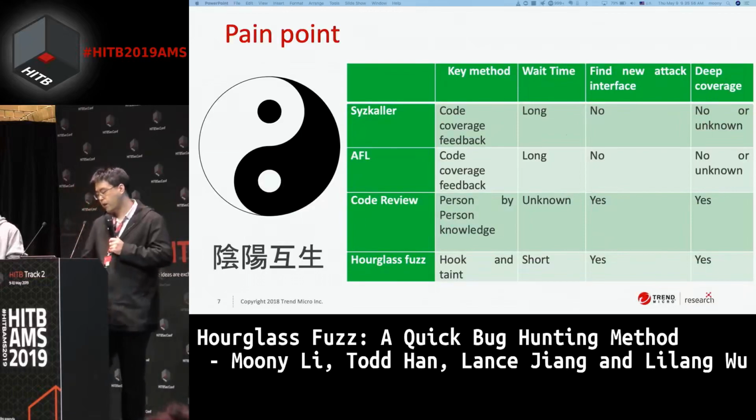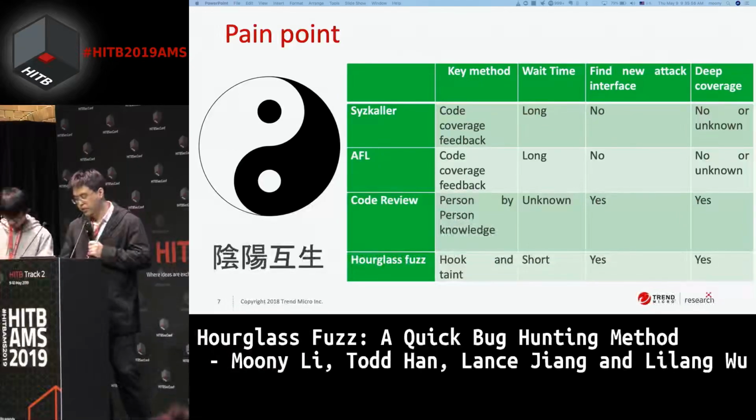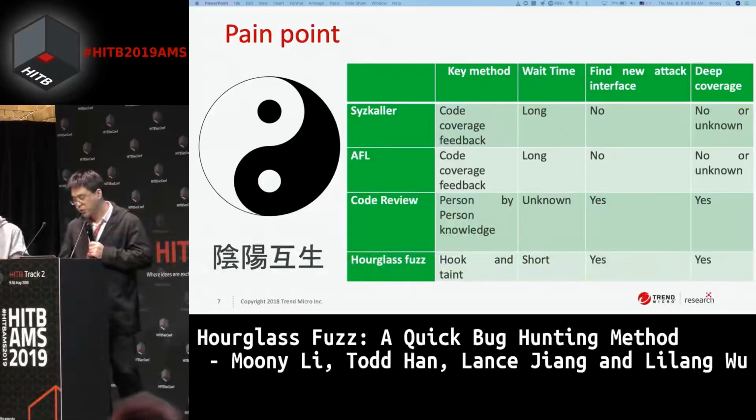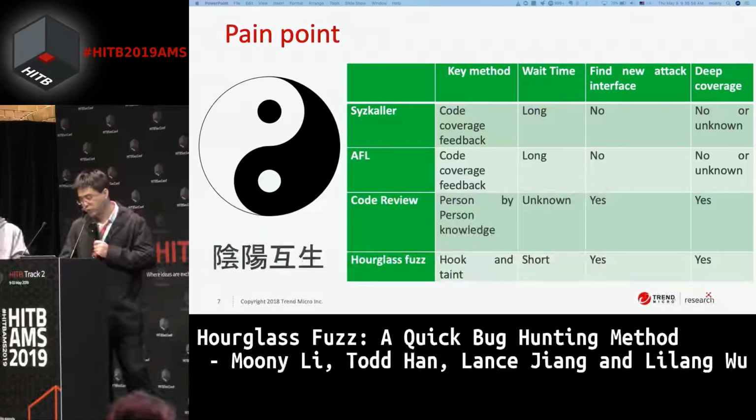On the other hand, code reviewing, for example, as the Google Project Zero team did, is usually a good way to find new attack surfaces and good vulnerabilities hidden in deep locations, especially logic vulnerabilities. However, it is really time consuming and the result is unexpected, as we know.